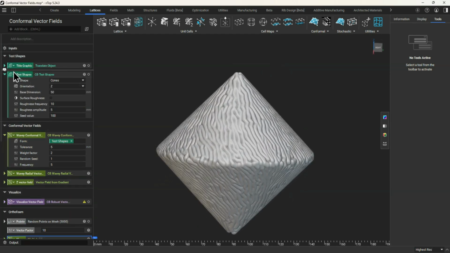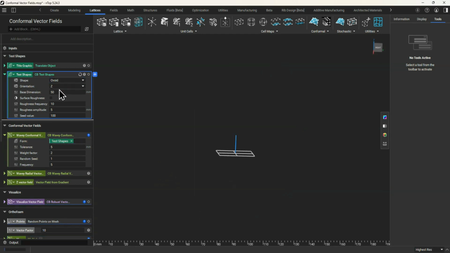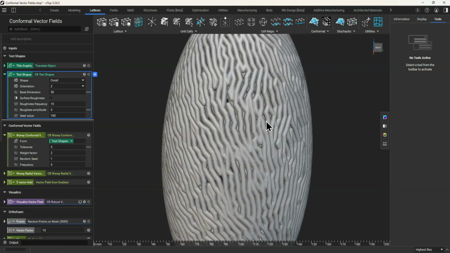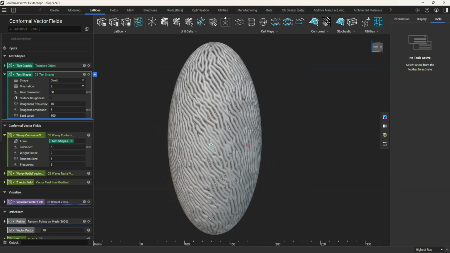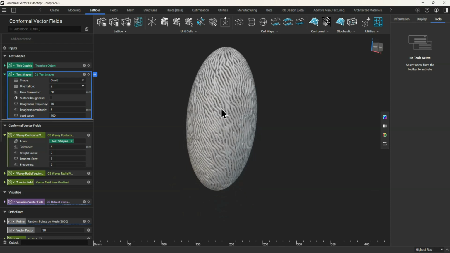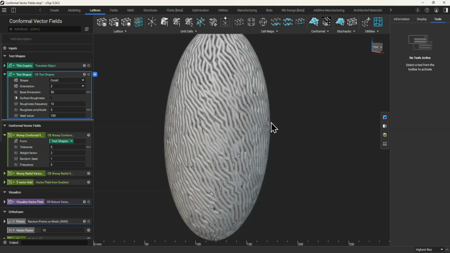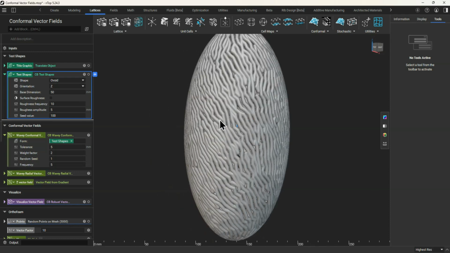Let's just try out the ovoid here. This is one of my favorite forms to play with the vector field. I find it just looks really neat how the shapes form upwards.